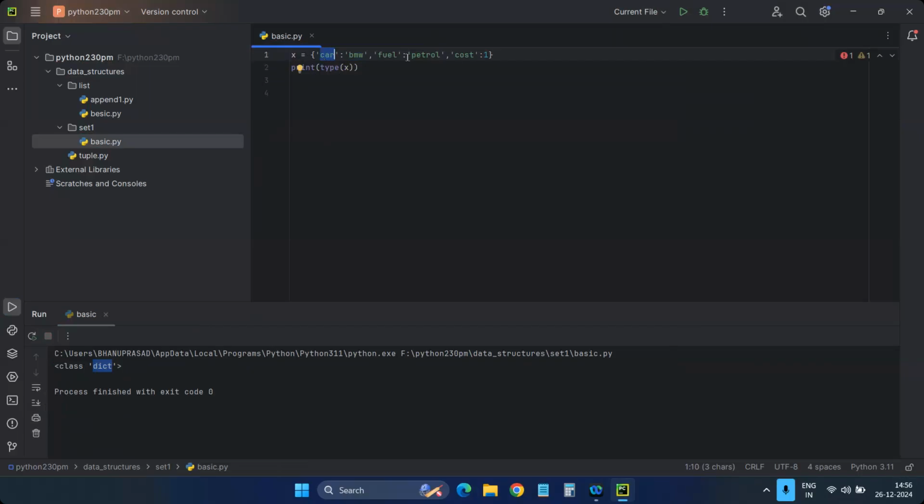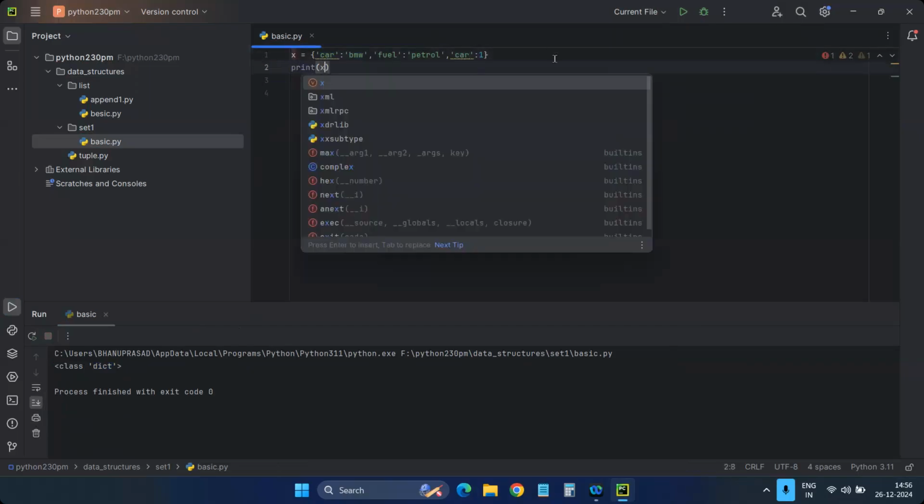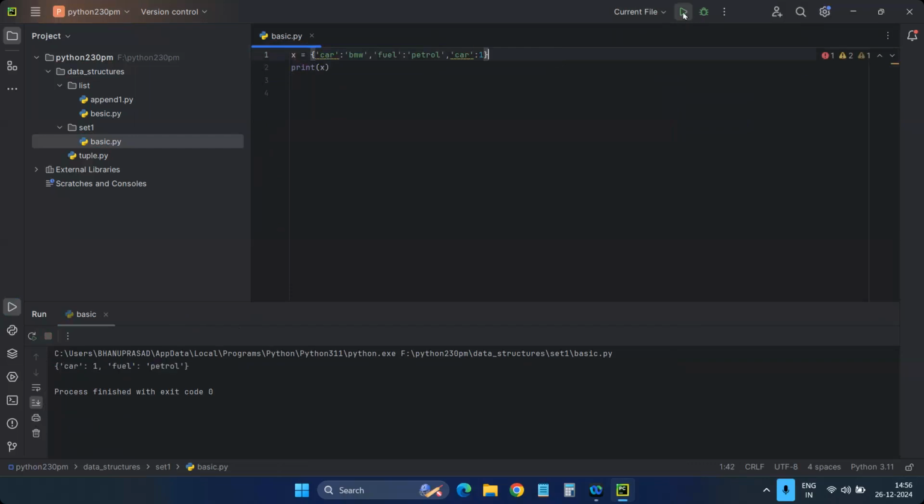For example, I will use car again here. It will not support, because it does not allow duplicate keys here. I am getting output of only one car here. I'm not getting both the cars here, but I can duplicate the values. I will show you that also.